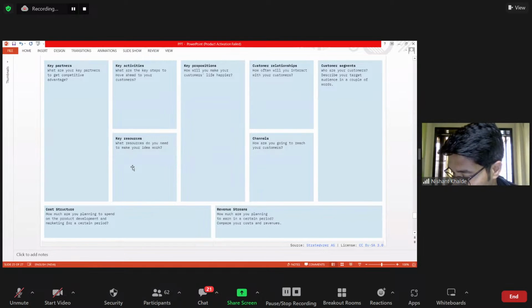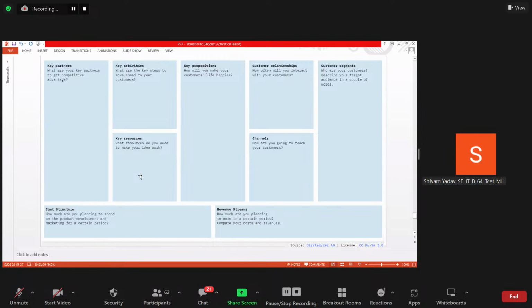Okay, I'll tell you. Your AWS servers or any other servers will all be outsourced, and your resources will be whatever key activities you have taken over here. Whatever key activities you do on your own, all the things that you require to do those key activities will come under your resources. Understood?